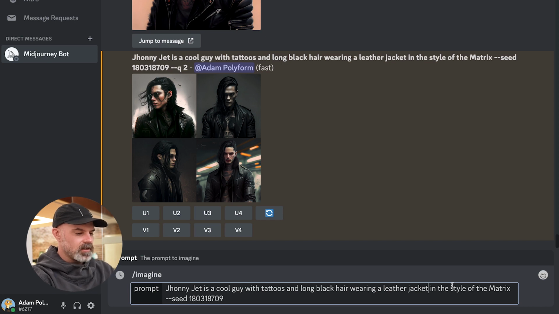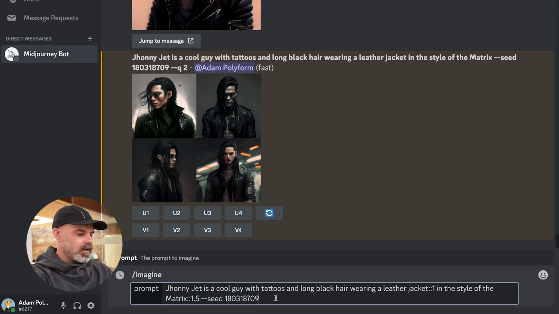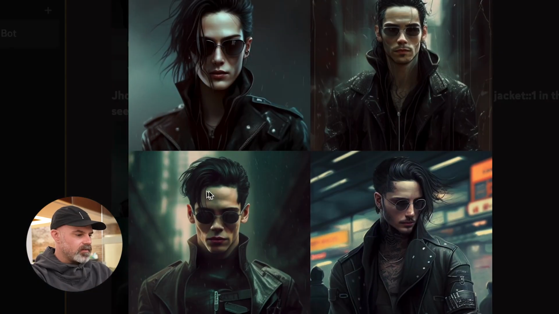At the end of that, I'm gonna weight it with two colons and a 1. And then in the style of the Matrix, we're gonna put two colons, and I'm gonna go 1.5. We won't go too extreme with it. And then render. And we'll see that'll be a little bit more Matrixy than it was, because the standard weighting is 1:1.